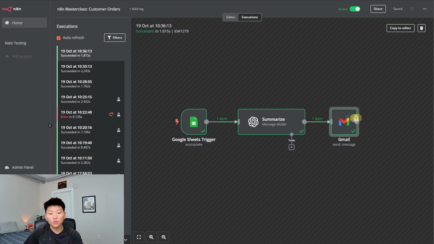We just utilized 3 nodes to build this workflow that automatically takes data every time a row is added in your Google Sheets. It's going to summarize it with a large language model, ChatGPT 4o, and then it's going to move into the Gmail node, which actually sends it off, and this was one execution of this workflow.